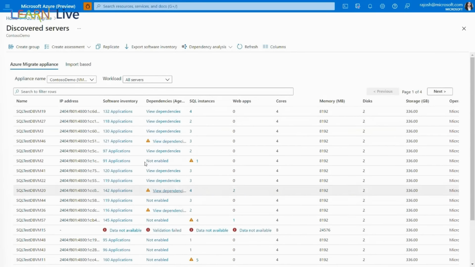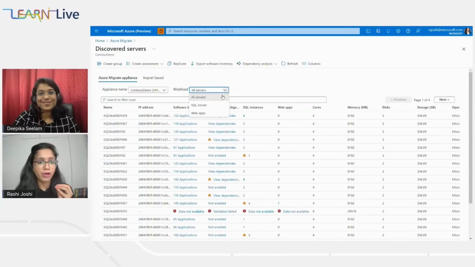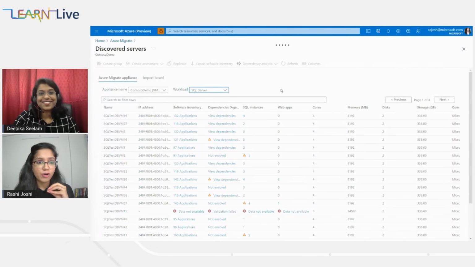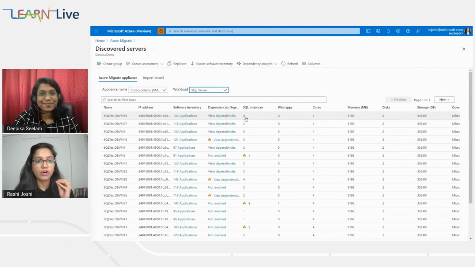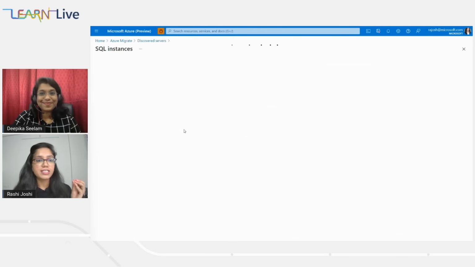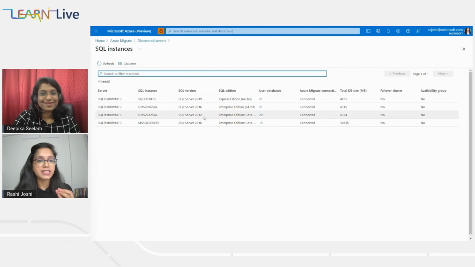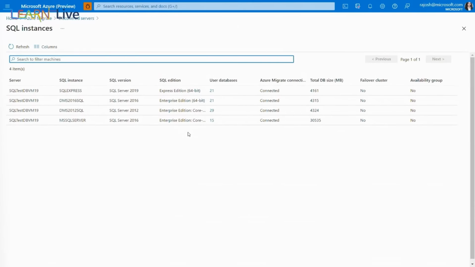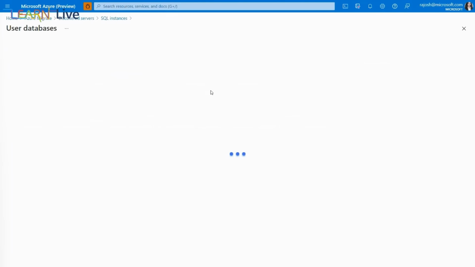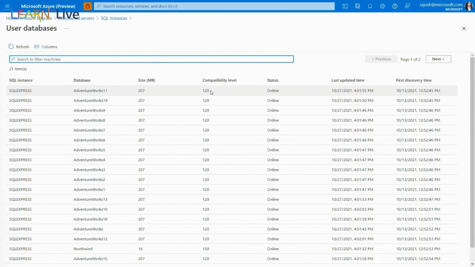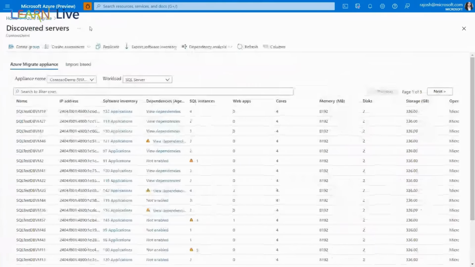So Deepika, at this point, I think it's a great point to go ahead and show our audience what happens if I click on a particular workload. So in this case, I can see a couple of SQL instances running on my servers. I can see what edition and what SQL version they are running. I can also go and look at the databases that are running on these servers and just do a sanity check of what I thought was running inside. I can see what size these databases are, what the compatibility levels are, and we're going to use all that information during assessment. So just hold on to that.